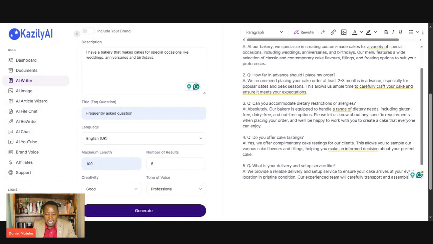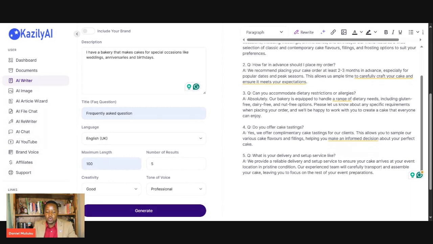This is the date and so on, put in the information. What is your delivery and setup service like? It's already giving you some ideas. So you can use this information and put it in as your quick replies on WhatsApp, and it's easy for you to use it and even communicate with your clients while you are not around, or it's just done on automation.